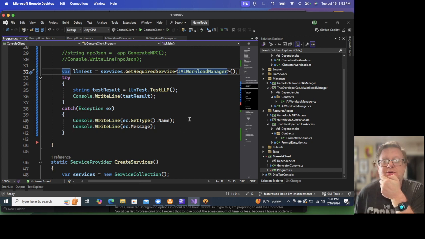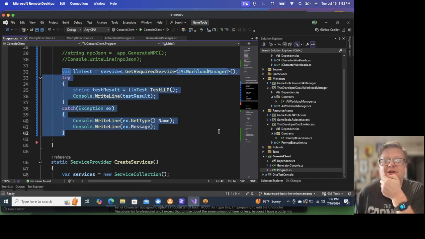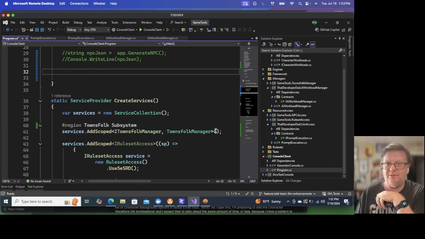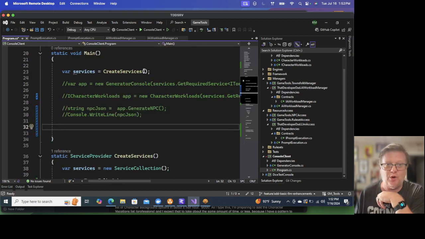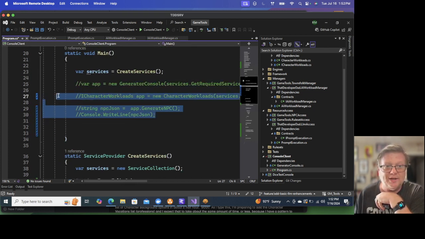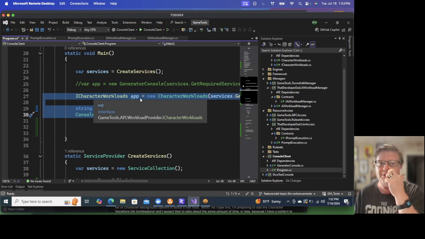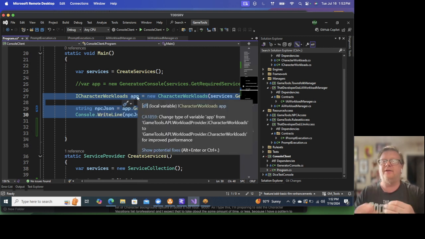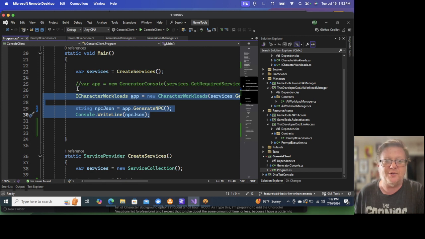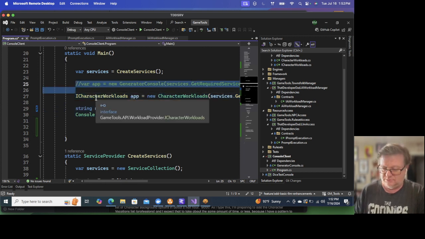So how do we use that? We can grab this stuff. Get rid of it. We don't need that anymore. We can uncomment this. So we've got our character workloads. That's sort of like the API shim. And we can get rid of the generator console altogether. Goodbye.